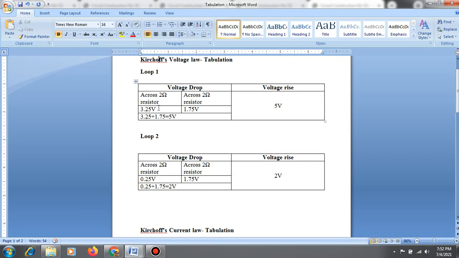So the voltage drop across the first 2 ohm resistor is 3.25, and across the second 2 ohm resistor is 1.75. Now this is under loop 1. So when you add these two values, you will get 5 volt, which is equal to the voltage rise of 5 volt.